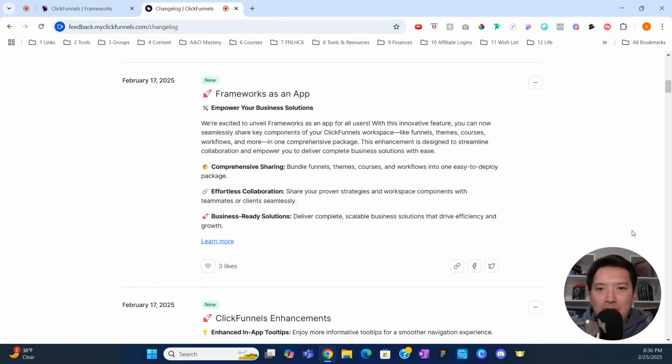And so it says, we're excited to unveil Frameworks as an app for all users. With this innovative feature, you can now seamlessly share key components of your ClickFunnels workspace like funnels, themes, courses, workflows, and more in one comprehensive package. This enhancement is designed to streamline collaboration and empower you to deliver complete business solutions with ease. And there's comprehensive sharing, bundle funnels, themes, courses, and workflows into one easy-to-deploy package. Effortless collaboration, share your proven strategies and workspace components with teammates or clients seamlessly, and business-ready solutions. Deliver complete, scalable business solutions that drive efficiency and growth.